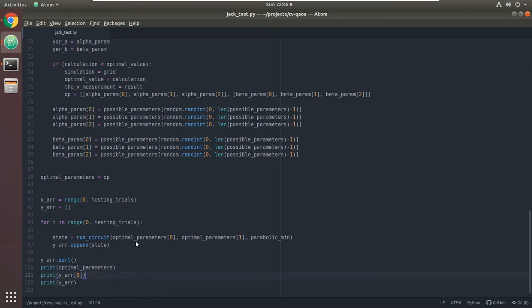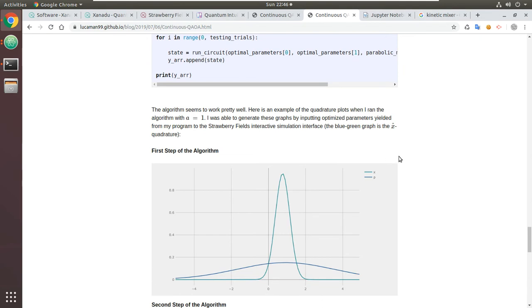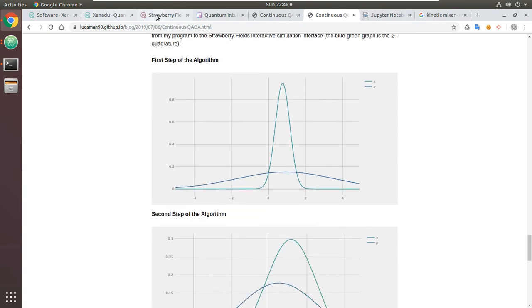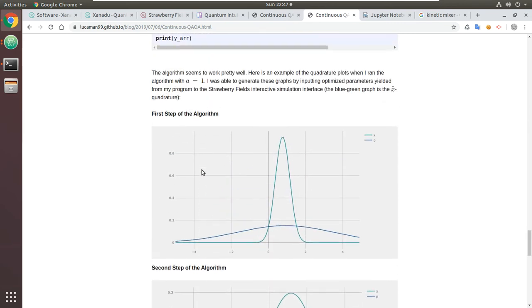So if I do this and get the optimal values, the optimal parameters, then I should be able to put them in here. Third step. These graphs are the following: S, Z, P, and R. Let's go with this one. Right?